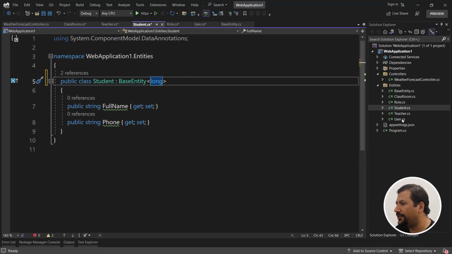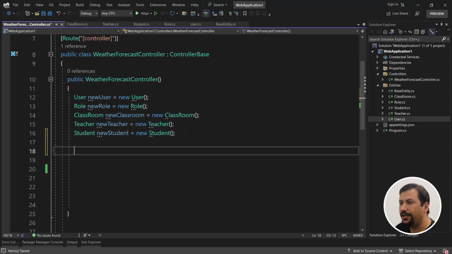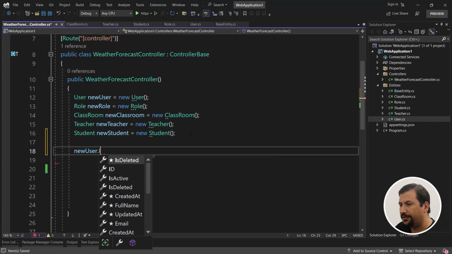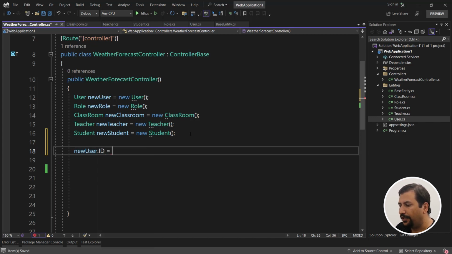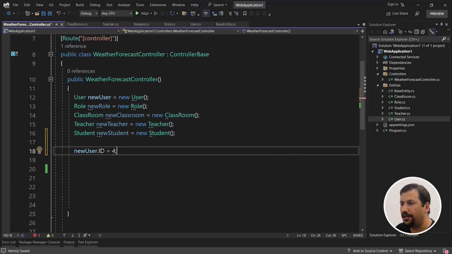Now you can see that for the teacher, I'm using long. For the user, I'm using GUID. So let's go to our controller, and for the new user.id, if I use a string, you can see that I have an error. It says that it cannot convert into system.guid. But if I use it for the new classroom.id, I don't have any error. You can see that because the type is int, we don't have any error.